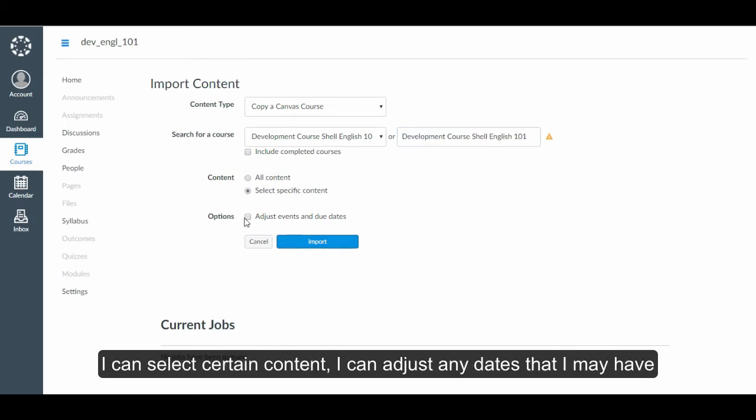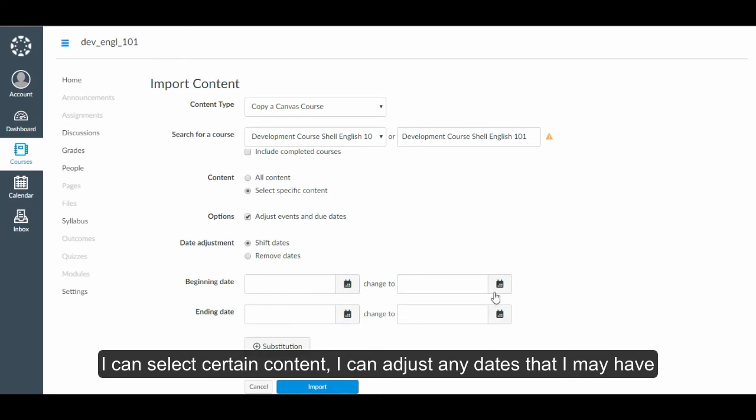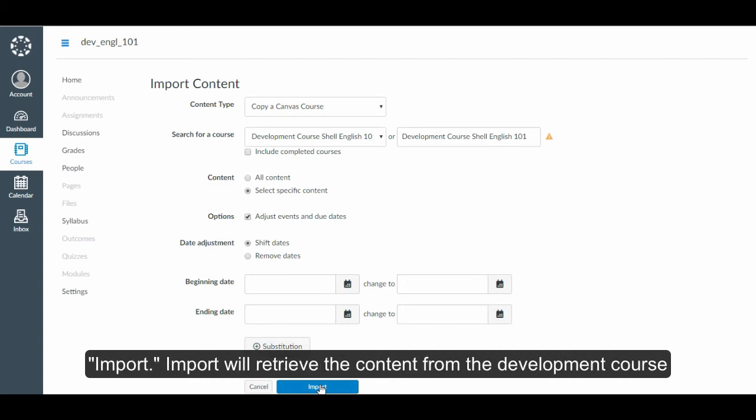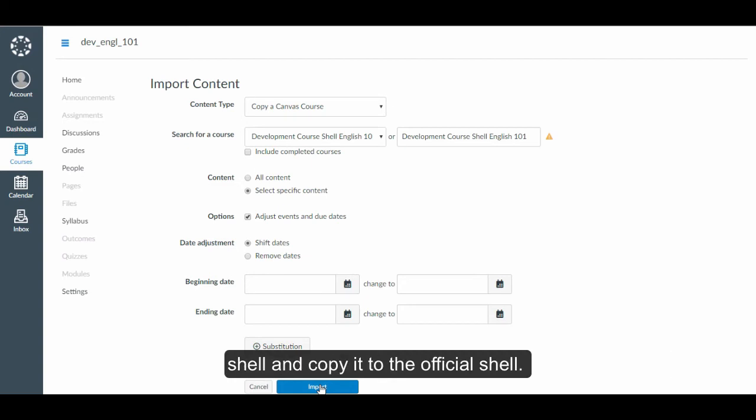I can select certain content. I can adjust any dates that I may have set in the development shell. And then I can finally choose Import. Import will retrieve the content from the development course shell and copy it to the official shell.